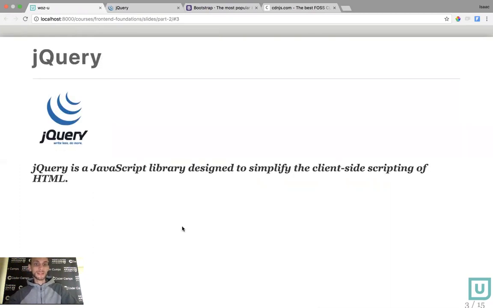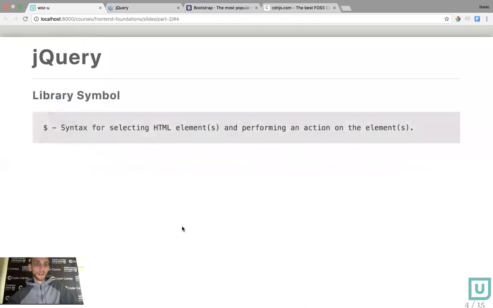So jQuery is a JavaScript library designed to simplify the client-side scripting of HTML. Let's start by talking about the jQuery library symbol. As you can see, it's a $ sign here. It's the syntax that's used for selecting HTML elements and performing actions on those elements.